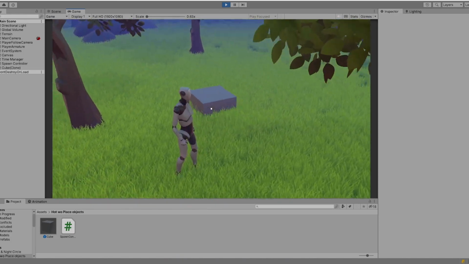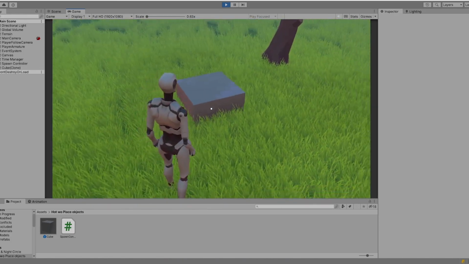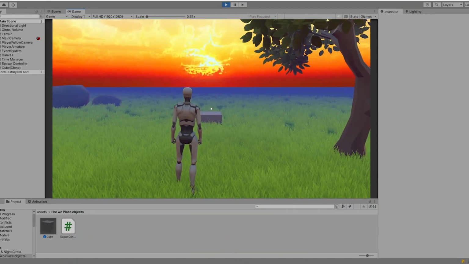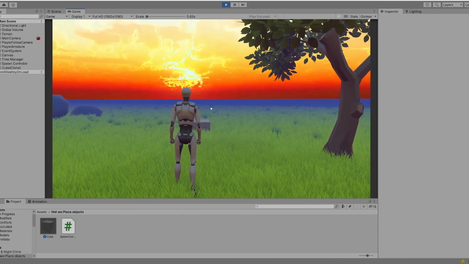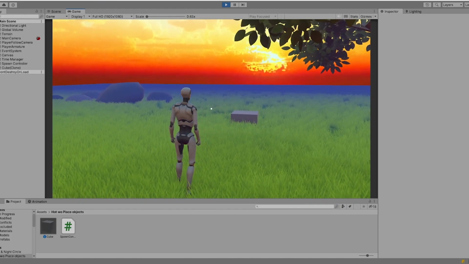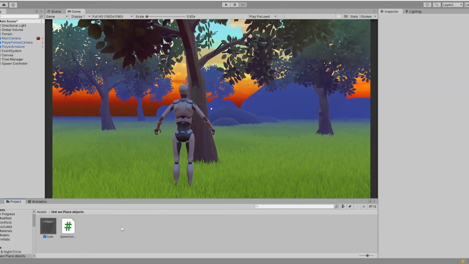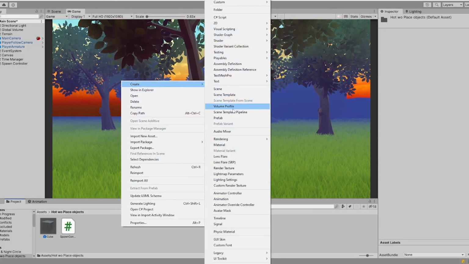So as you see, now it works perfectly. But only to a distance of 10. If I go far away, it's not working. Great.